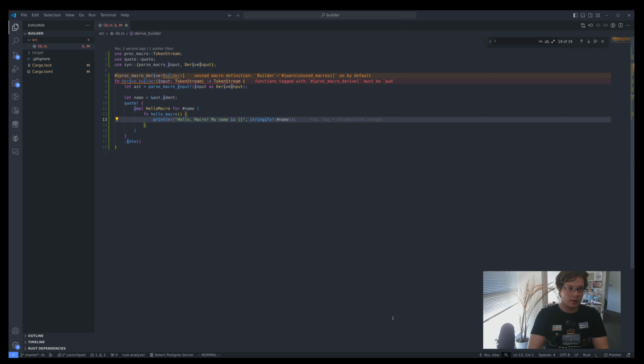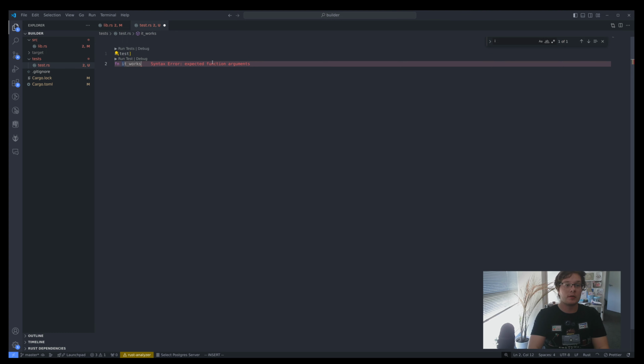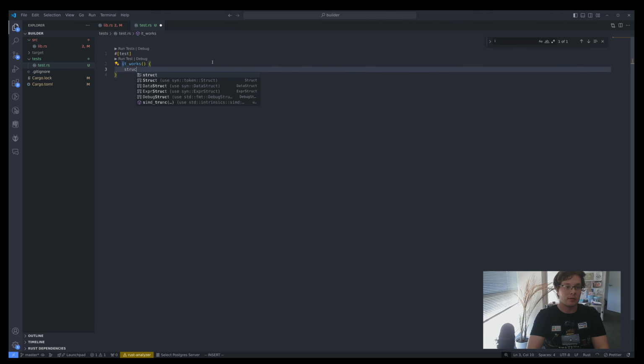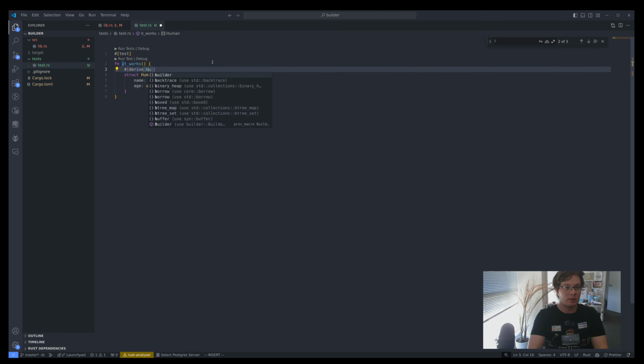And let's see how it works. So we will need to create a macro, derive builder, unused macro definition builder. Let's go ahead and create some kind of test playground for us, like test.rs, and here it's like, oh yeah, it's like test and it works or something, right? And struct Pancakes, nah, Human, like this, and derive Builder. Cool.